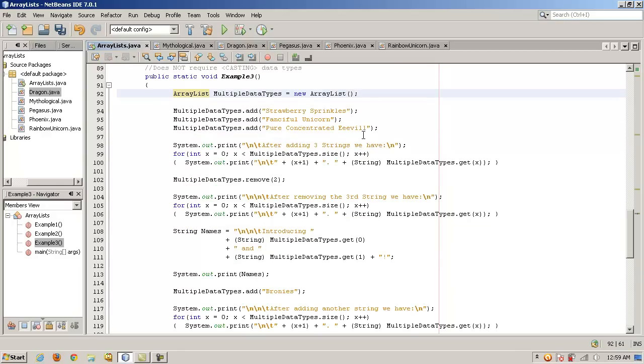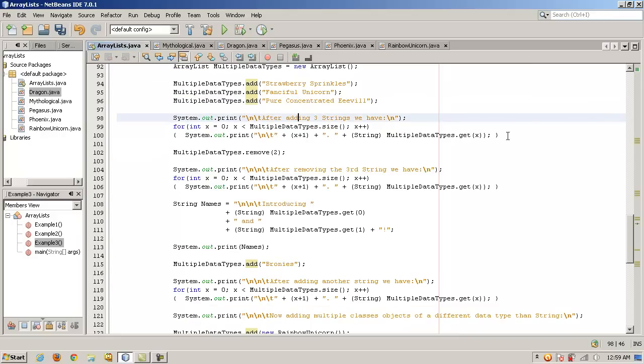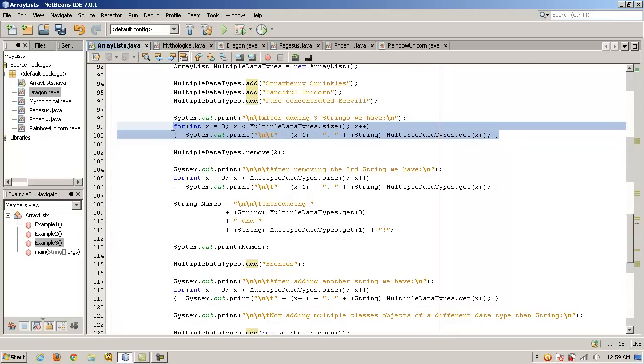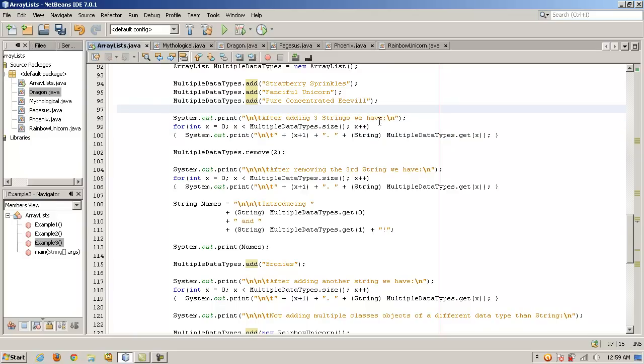To illustrate that, first I'm going to add 3 strings, and these are just string literals. And remember that we can use a for loop very easily with an array list, just like we can with an array. And because I haven't specified the type, then I call the size method. That'll find the number of objects stored in the array list, in this case 3, the first time running the loop.